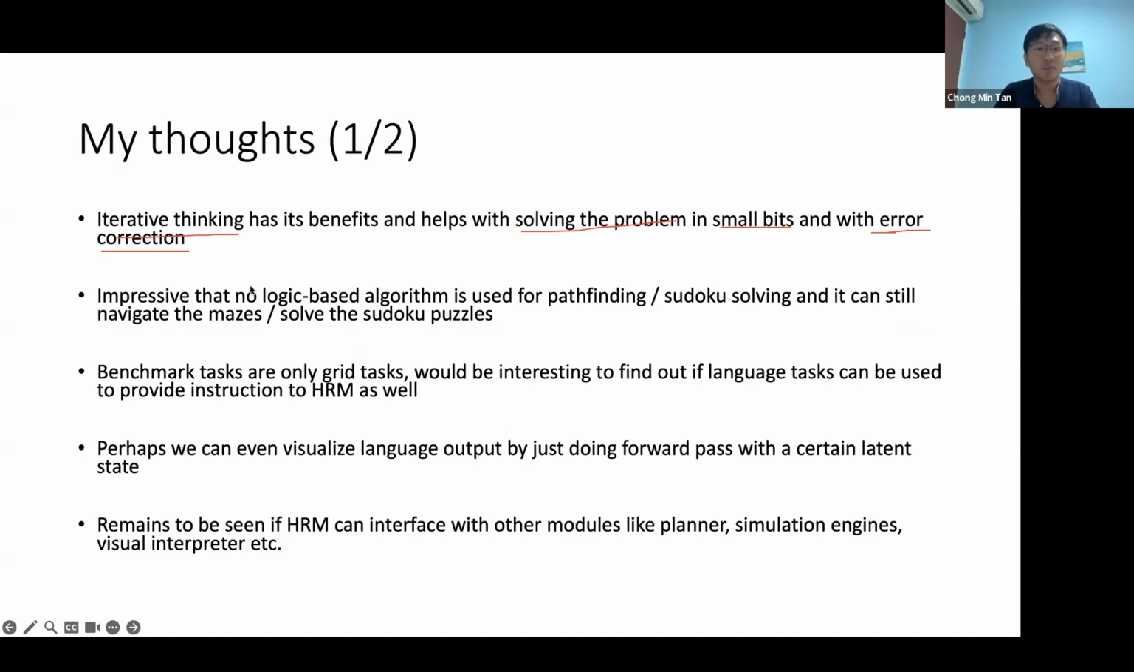This is great. Impressive that this is done with no logic at all for pathfinding and Sudoku solving, and it can still solve them. This might be useful for algos we don't even know. As I said, if an algo can solve it, use it. But what if you don't have the algo? Then the HRM would be very, very useful until we find the algo for it. Benchmark tasks are great, but they are only benchmark tasks. Maybe we could have some language tasks that can be used to provide instruction to HRM.